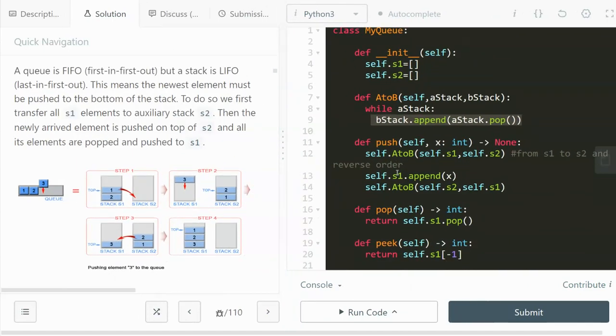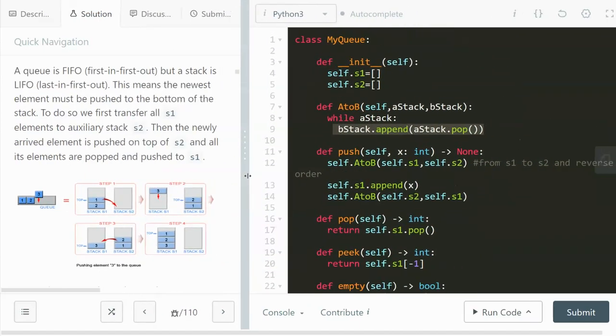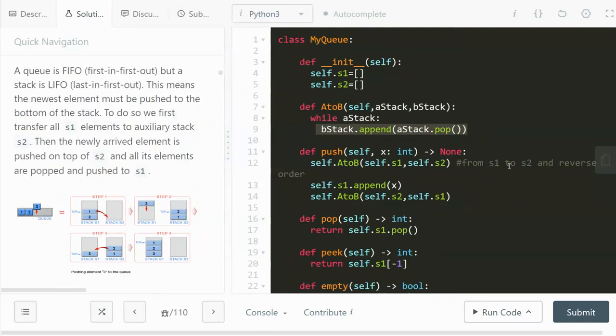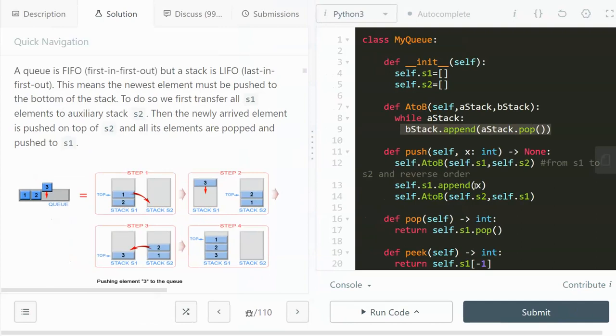So this is the push operation. This is the first step of the push operation, right? So we are transferring from S1 to S2, and then we append. So now we have the room to append the new element to the bottom of S1. So this is what it does, right? So basically this is doing this operation over here.